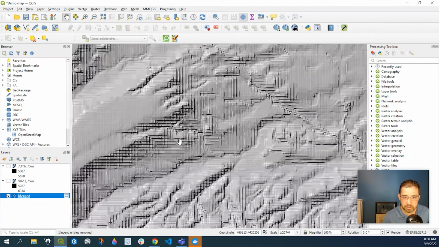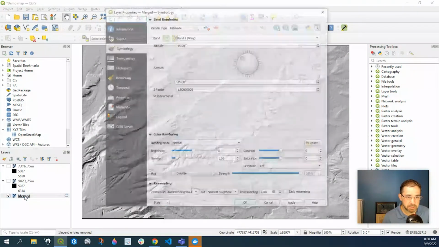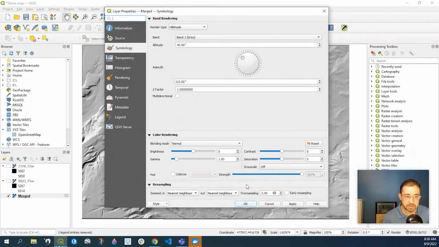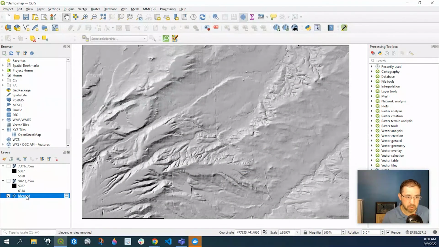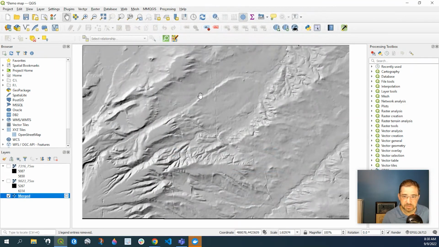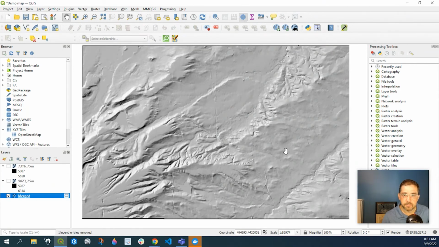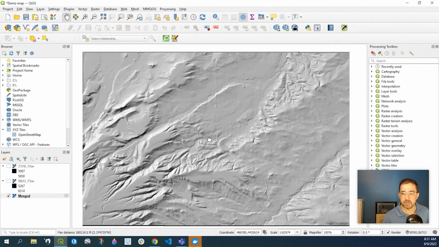Now, one thing I've run into is that sometimes it gets a little grainy here. And if I go into the properties, I can either double click or I can right click and go to properties. If I go to resampling, I change this to cubic, apply, okay. It just smooths it out. So again, this is just combining these two raster files into one mosaic raster file.